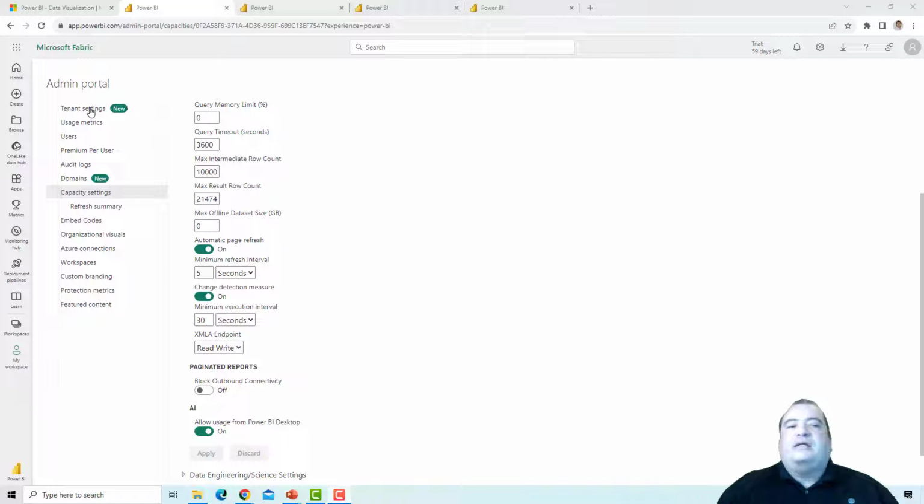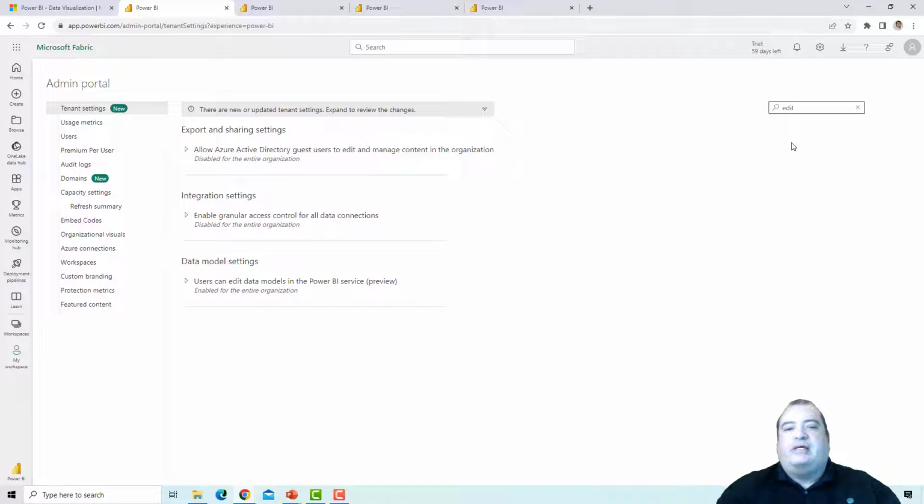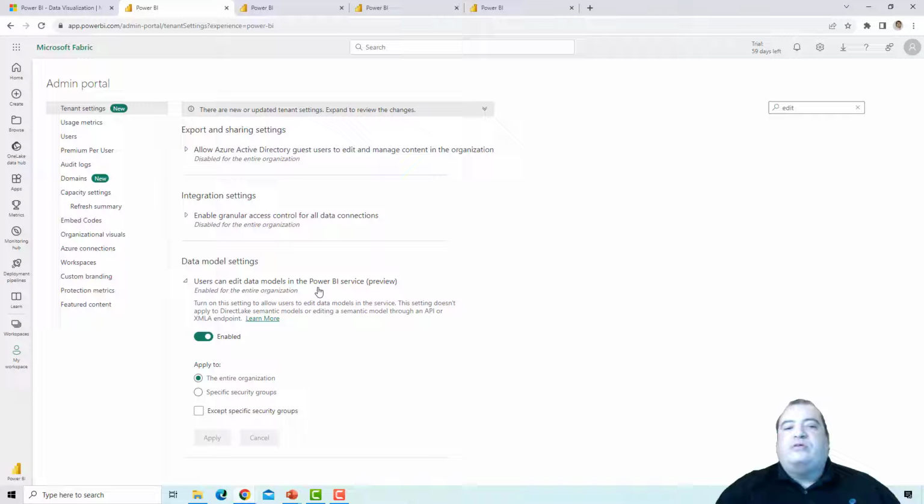It is directly on tenant settings. We can here filter to locate this configuration, edit, and we can already see here data model settings. If the users can edit the data model in the Power BI service, this is enabled, but it's a preview feature. Keep in mind this is a preview feature. Just a few months ago, you would not be able to do that.